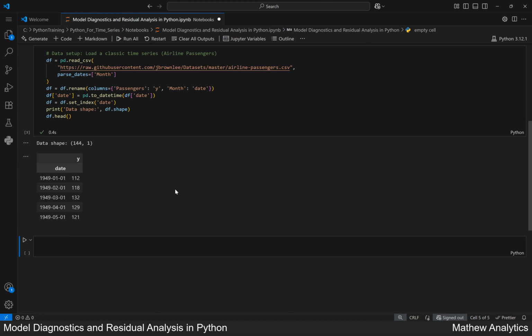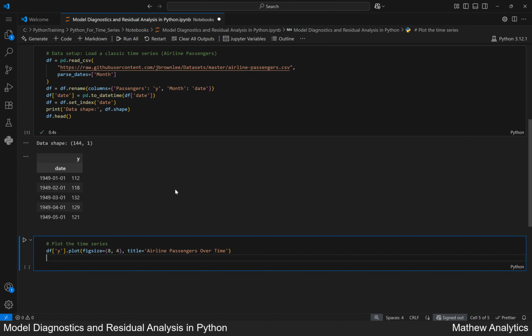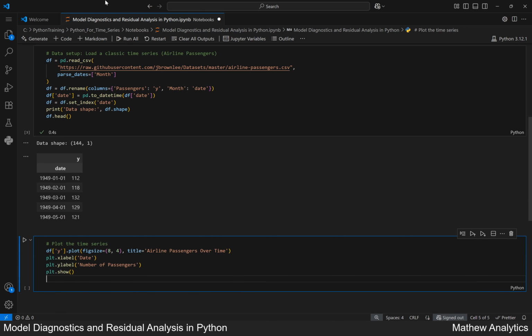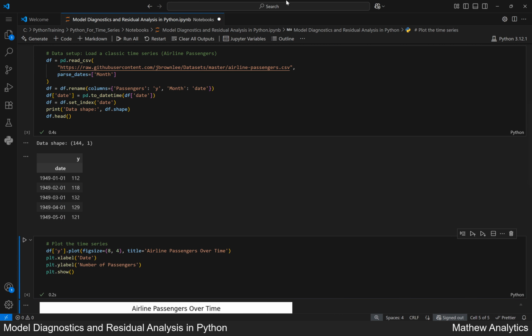Let us see what the data looks like over time. We use pandas and matplotlib to draw a line of all passenger counts. We label the x-axis so people know it means dates. This one labels the y-axis so you know what number we count. This command pops up the plot below code. Running the cell now. Tip: visualization helps spot strange patterns right away.